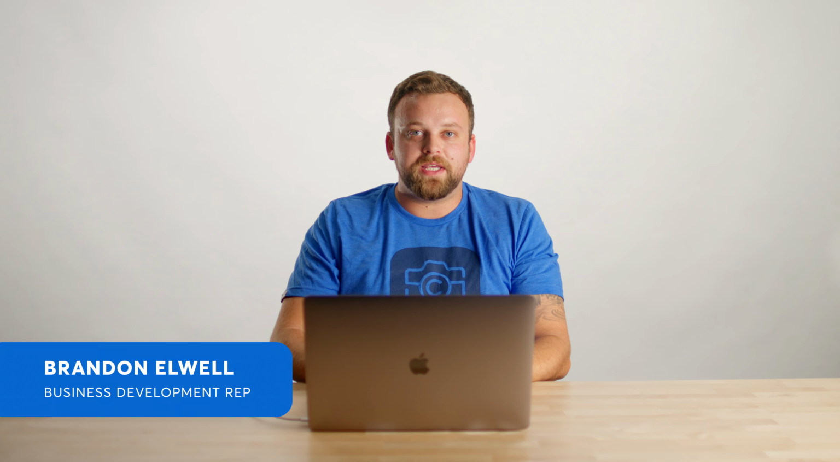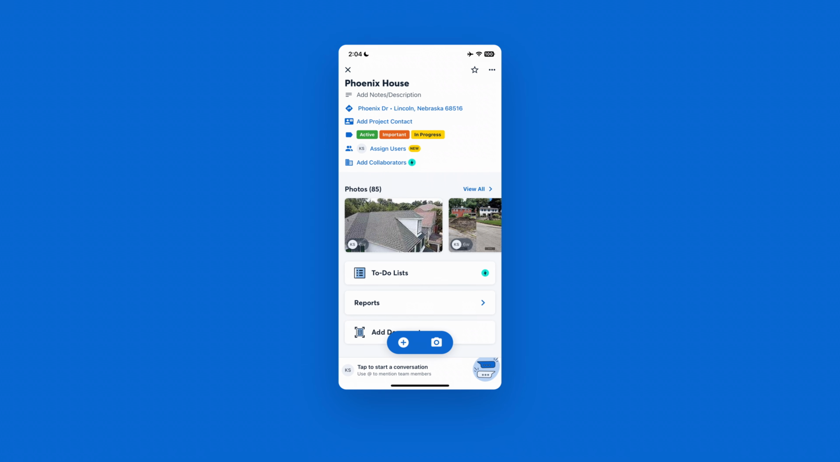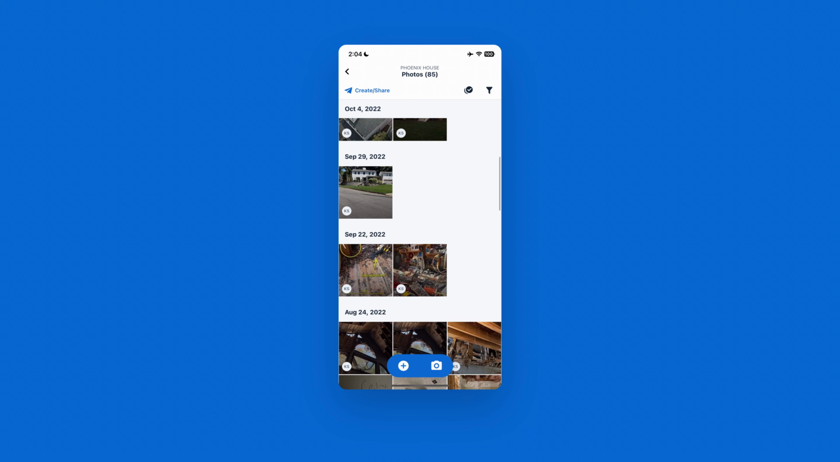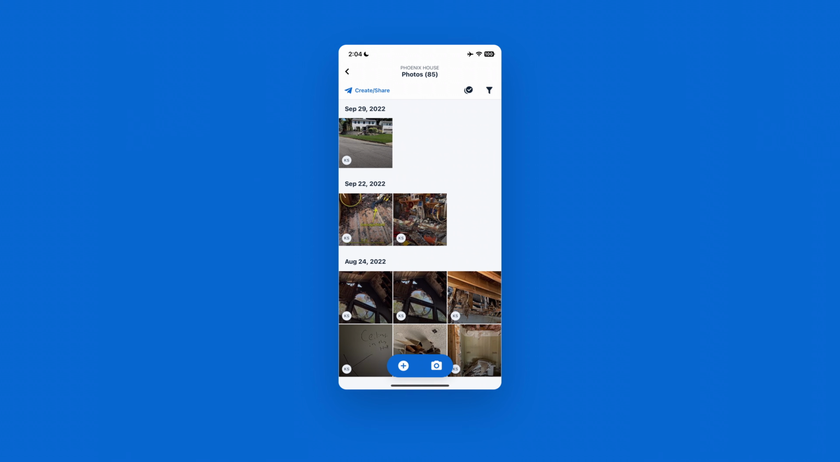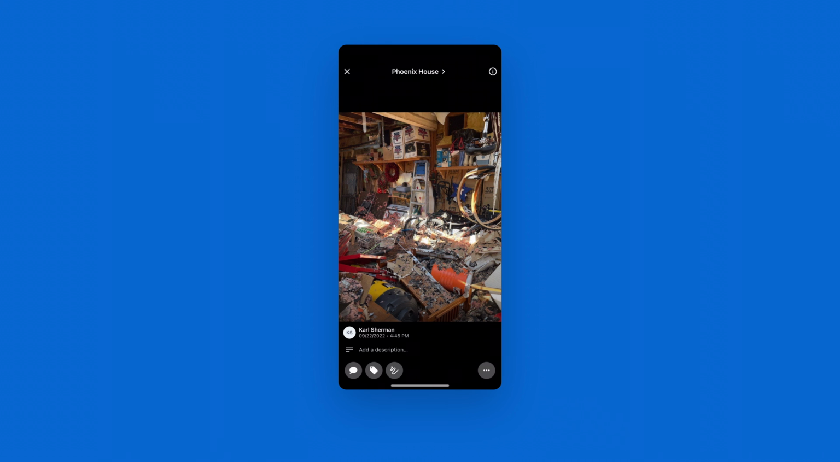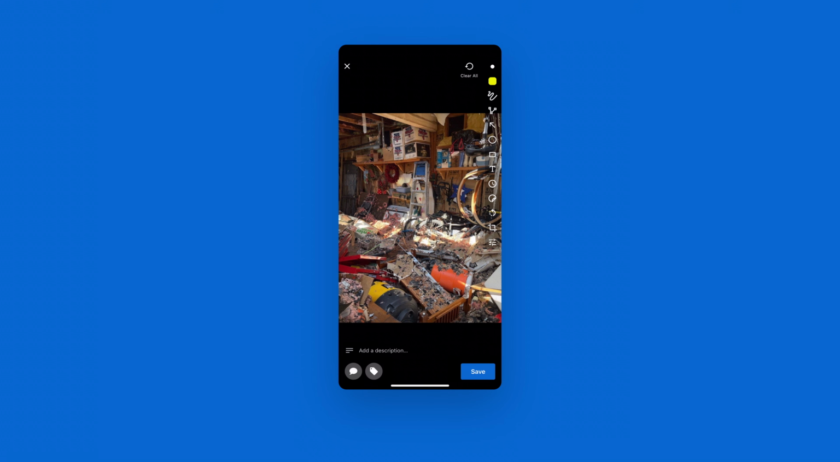I'm going to go ahead and select a project and take a deeper dive into how we can annotate these photos. Once I have a photo selected that I want to mark up, I can easily, at the bottom of the screen, using that little squiggly line that you'll see, open that up, which is going to be my annotation tool. This is going to drop down a toolbar on the right-hand side of the screen that's going to provide a variety of options for you to mark up these photos.